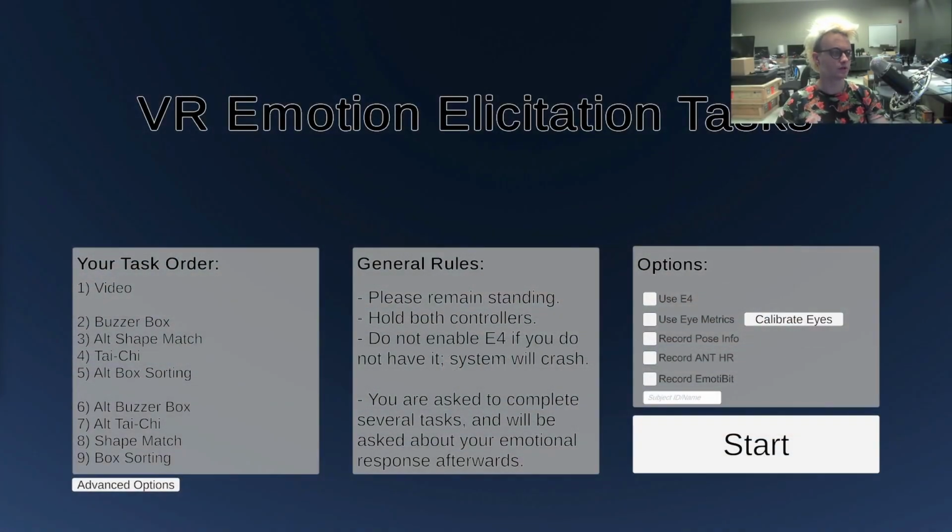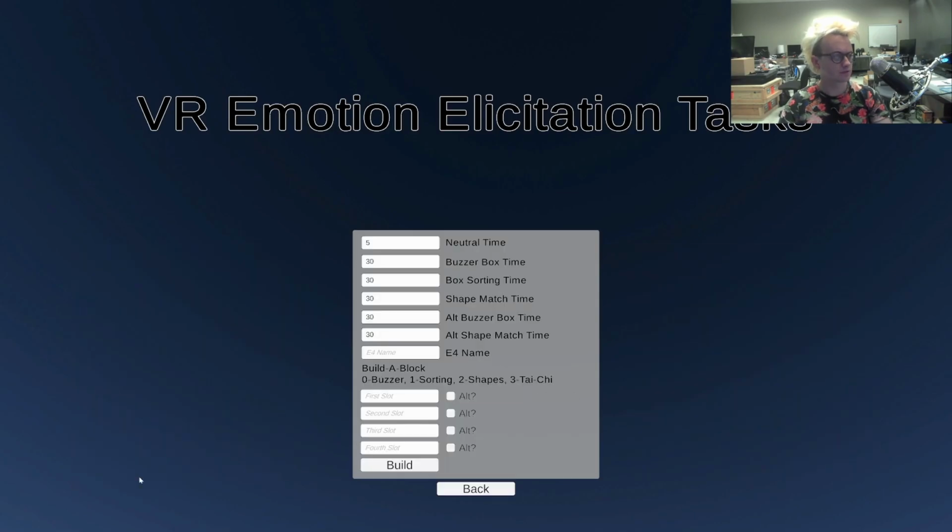Now I'll show you what running a demo looks like. So, before the participant comes in, I usually start the program and configure the right settings. When we start up, we don't want to just go in some random task order. We want to show them a specific set of things. So I'll go into the advanced options, make sure all the times look fine, 30 seconds across the board with 5-second neutral time, and then we'll go to this little build a block setup.